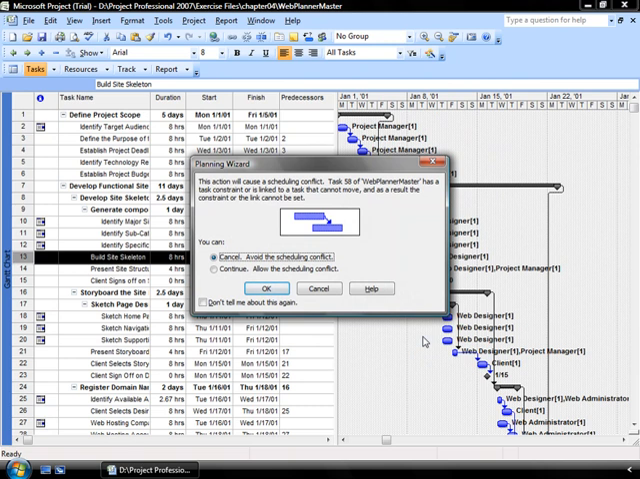It's going to tell you when you have a scheduling conflict. And it's at that point in time you can determine whether you're going to avoid the scheduling conflict, to cancel this action altogether, or you're going to continue and allow the scheduling conflict to take place. So whenever you run into an issue, Project 2007 will present you with a dialog box. It will identify where the task is and what the problem is, and then you can assess whether or not this is something that you can live with or not.